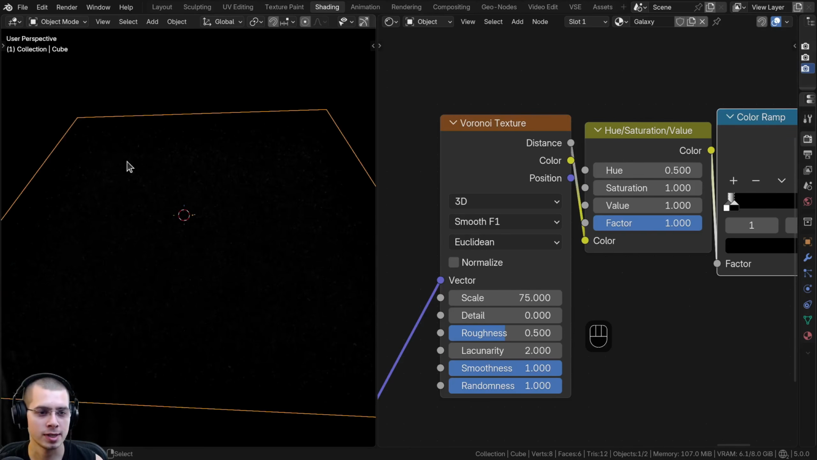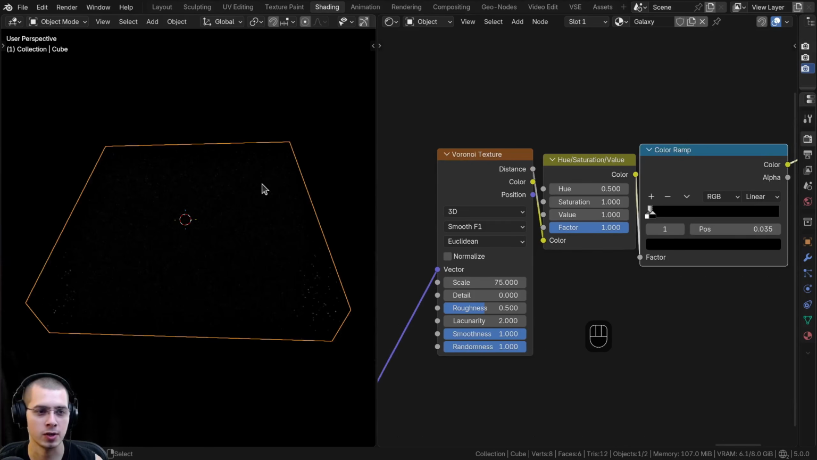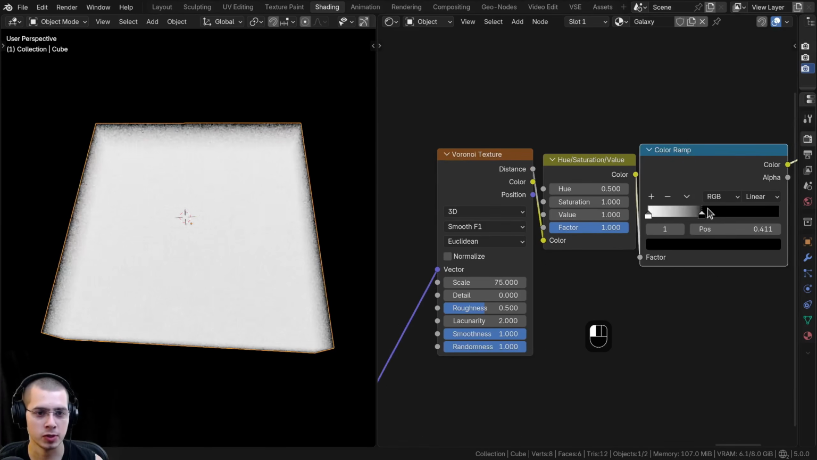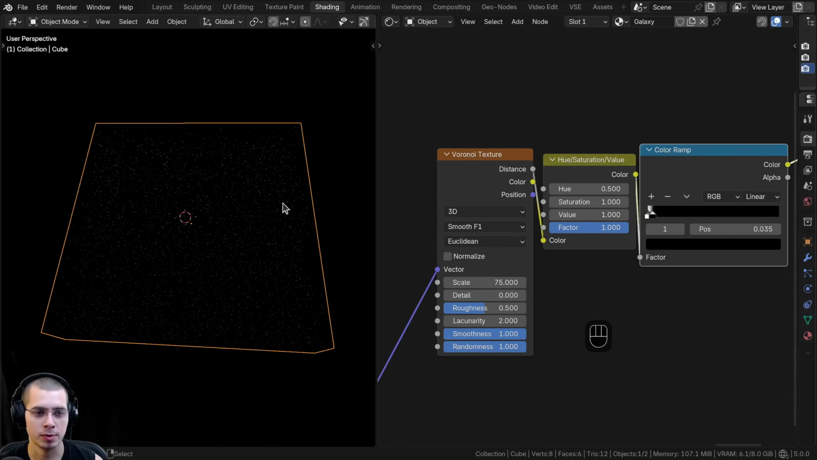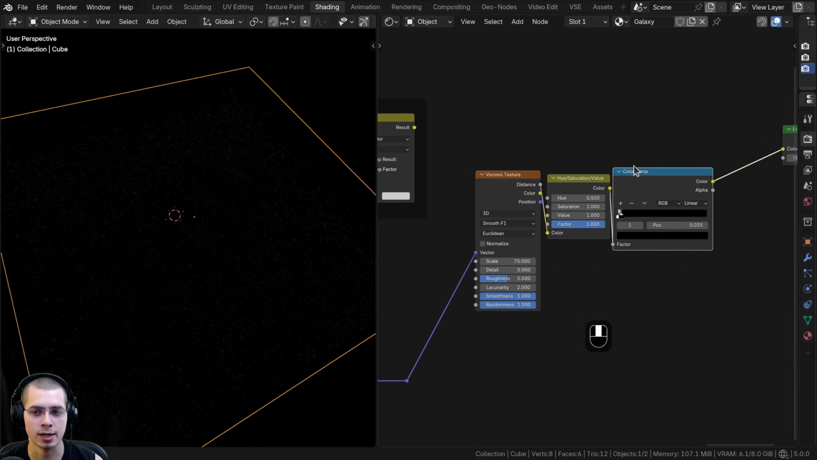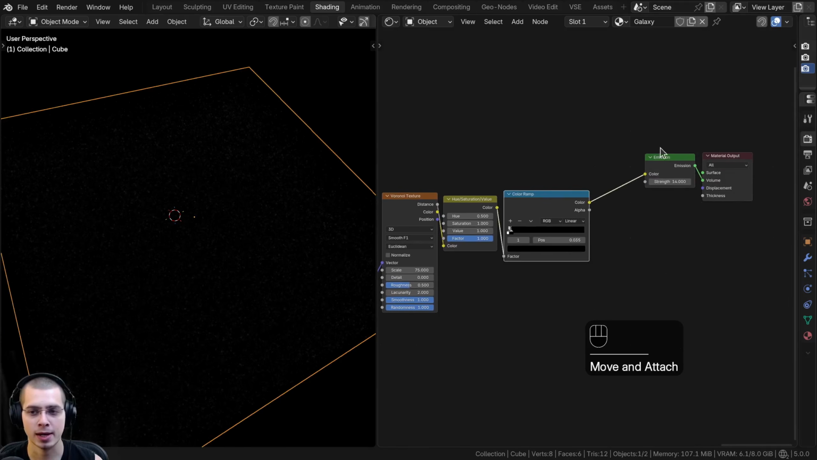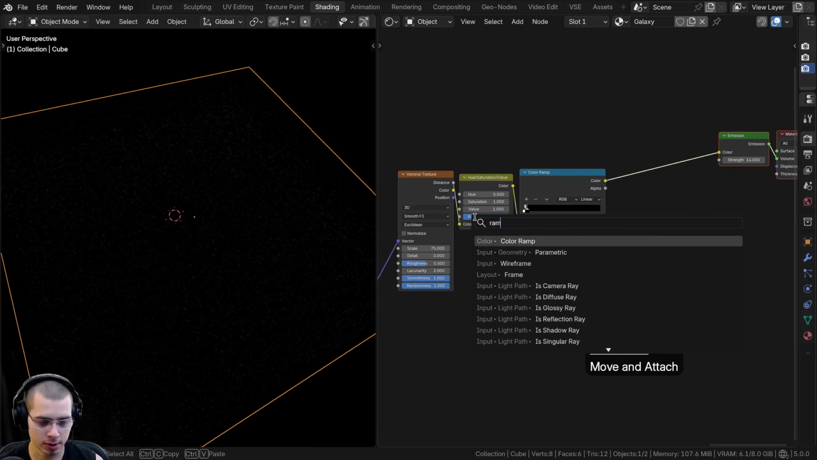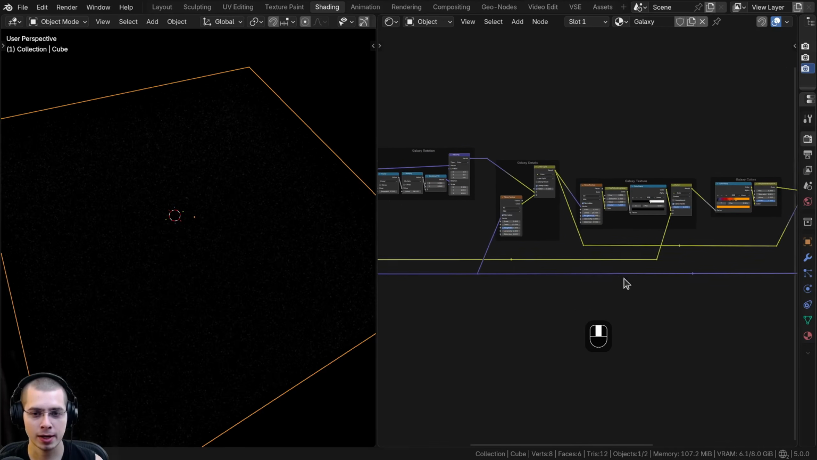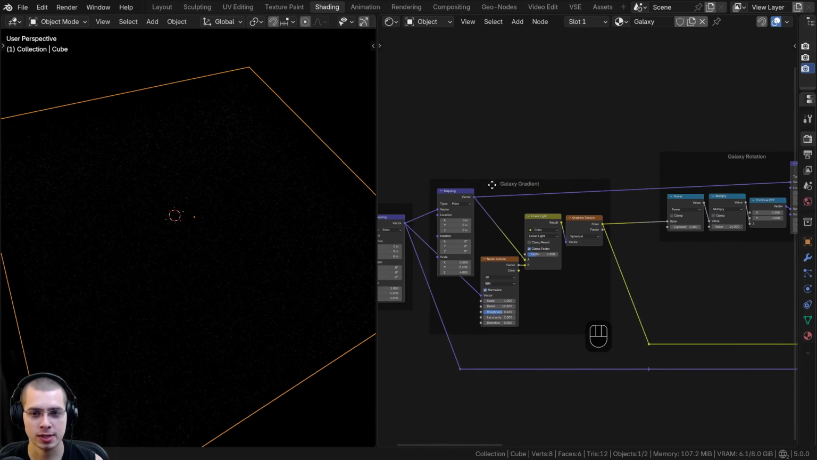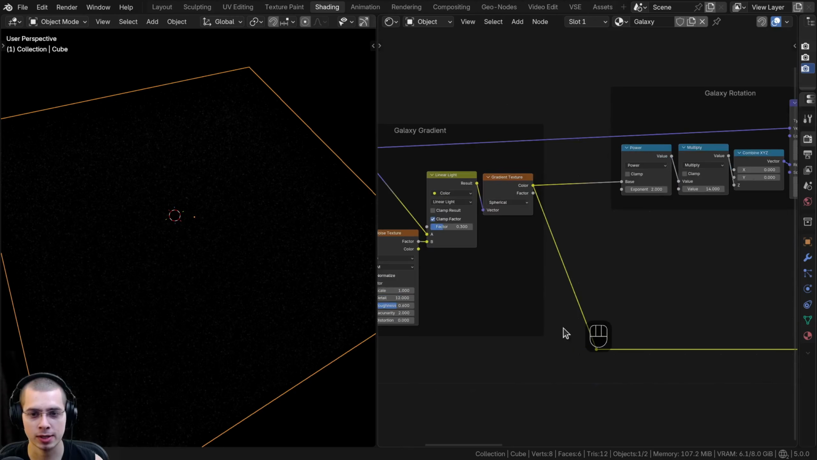Now the problem with this is that the stars are covering the entire cube. It's a little bit hard to see right now, but if I drag this back, you can see the stars are covering the entire cube, and I only want them to be in the center of where the galaxy actually is. So we basically need to mask out the stars. To do this, I'm going to search for a ramp, and we'll add a color ramp. Now if I go way back here to the very start, you can see there is this galaxy gradient and this gradient texture. That's basically where the galaxy is going to be.